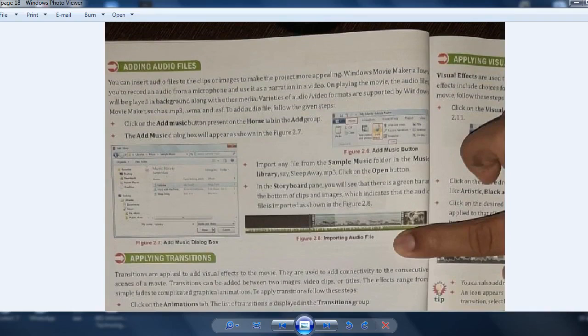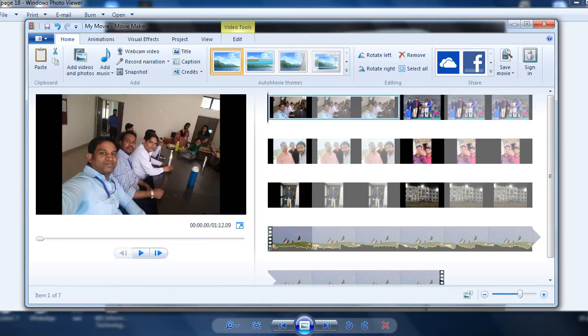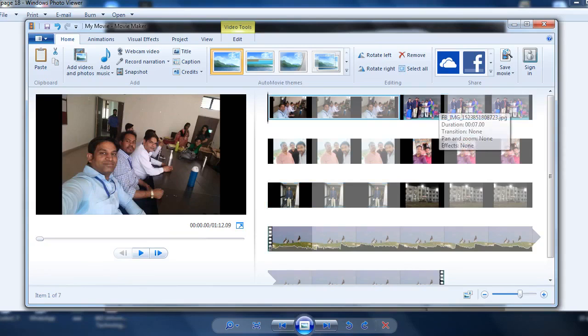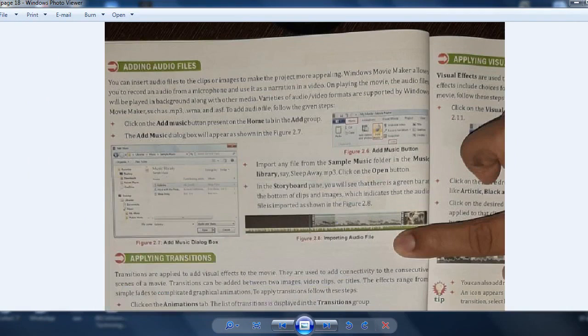Now adding audio files. You can insert audio files to the clip or images to make the project more appealing. Obviously, photos or videos without music are plain. We already have the video audio with this movie clip part, but in this photo part also, if any music will be there, then it will become more attractive, right? So you can insert audio files to the clip or images to make the project more appealing.